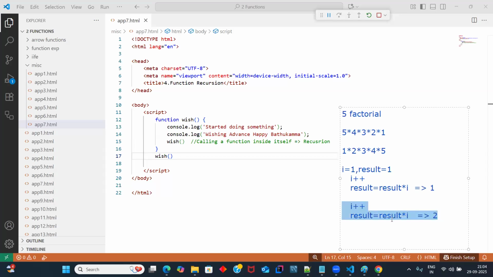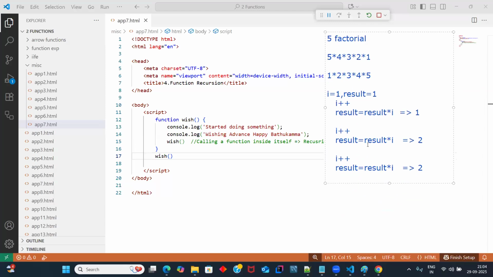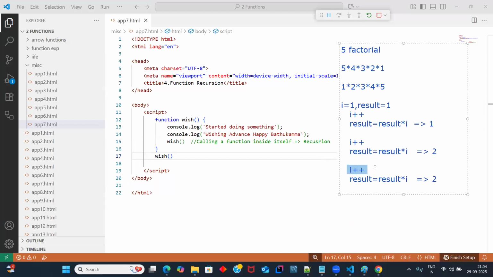Now this time it will become 2. Now guys, if you want to do one more time, again you have to do I plus plus. Now what is the value of I? It will become 3 now. The previous result is 2, so now your result is 2 into this, what will happen? It will become 4, right?